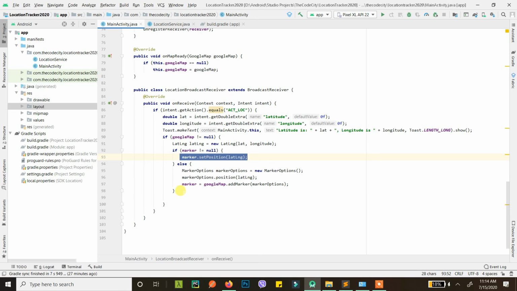Okay, so now we just need to move our camera to our new location update. Let's say you have a map that's visible and you have moved a few kilometers and the map is still showing the same place. That doesn't work, right? So we need to move the map with the marker, or with your new position.